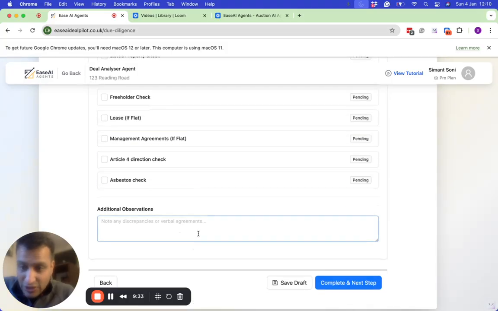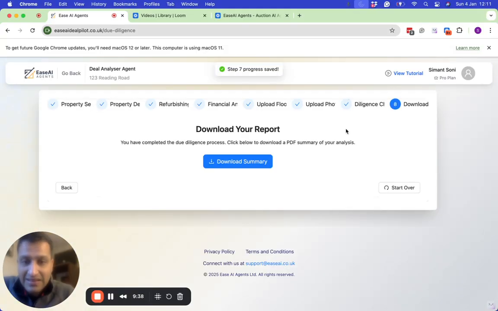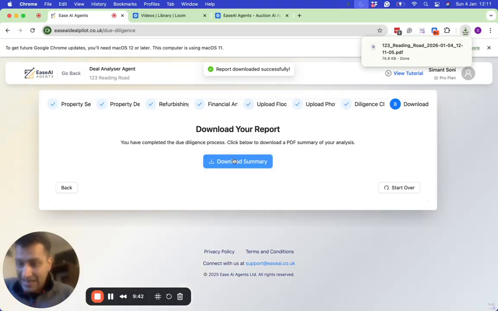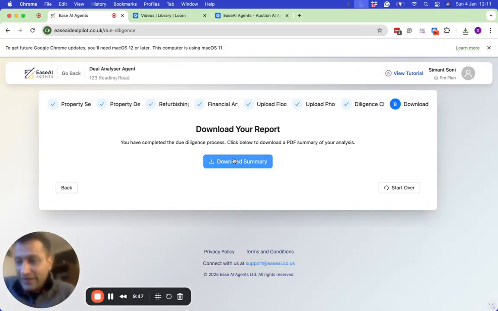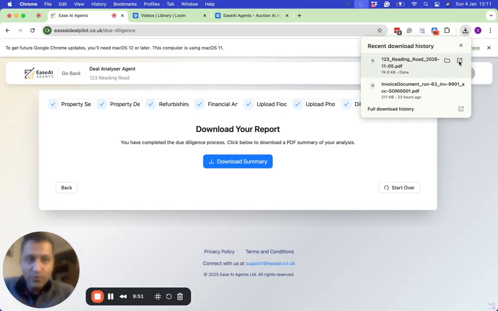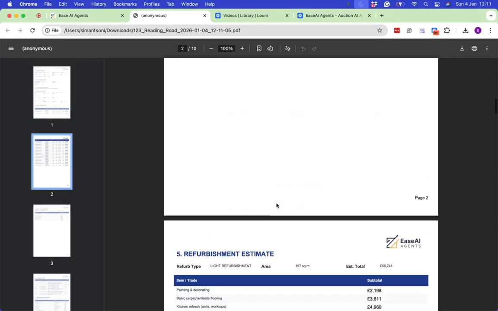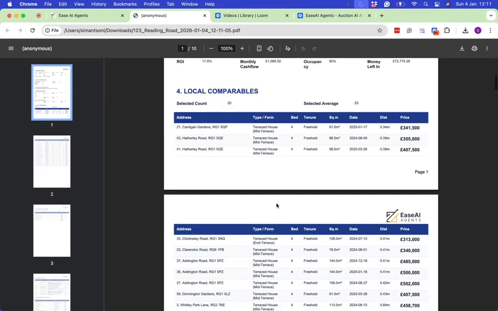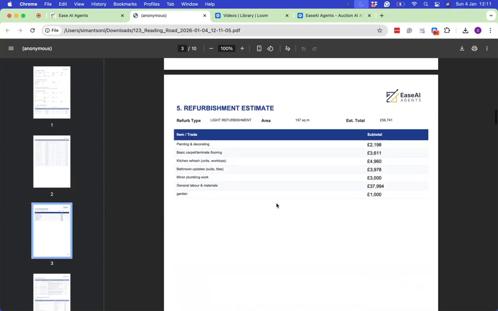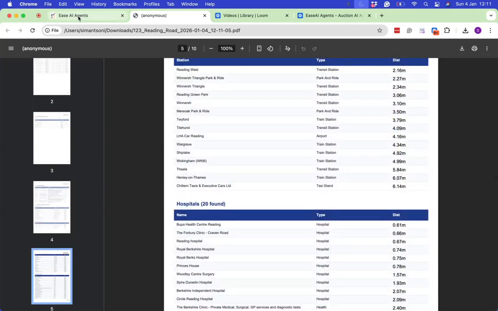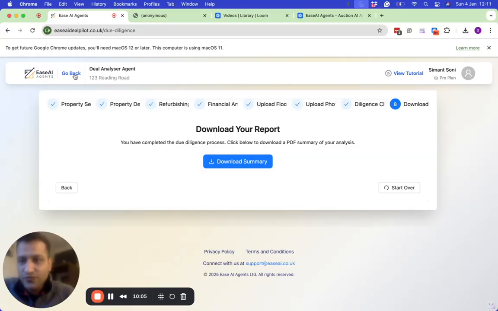And if there are any additional observations that you want to make note of, you can put notes here, and you come in here, and then you will be able to download the summary, and you can share it with your mortgage broker, your lender, or your investor, whoever that is. So they will be able to see the entire report. This is where they will be able to see the report, and it makes things smooth for you.